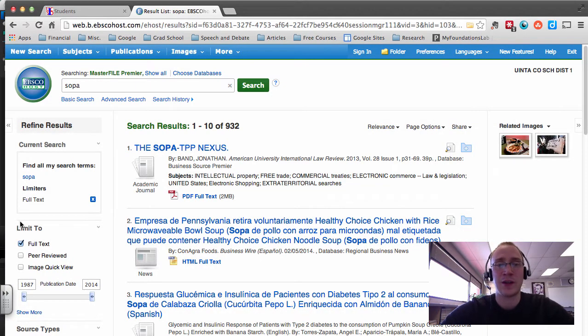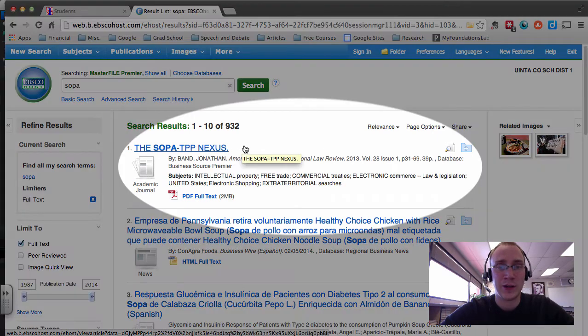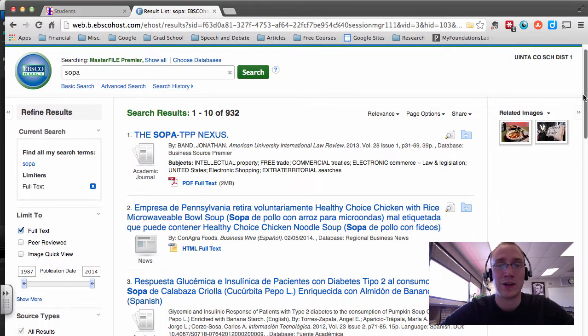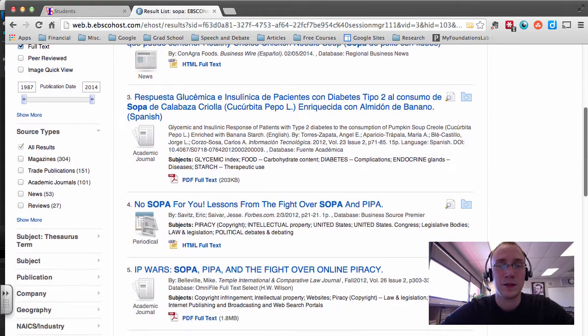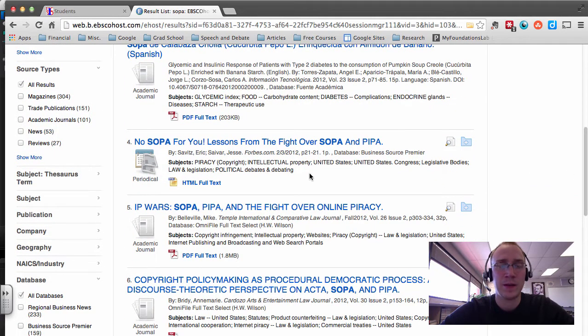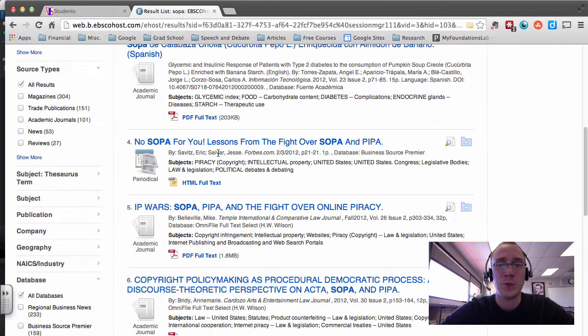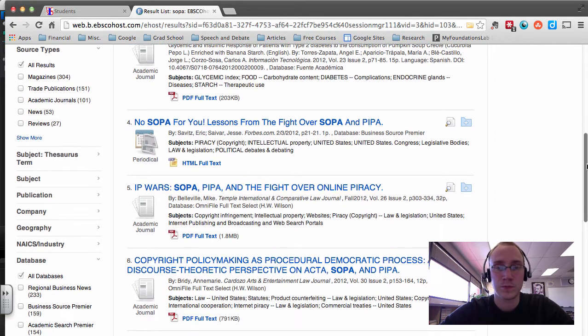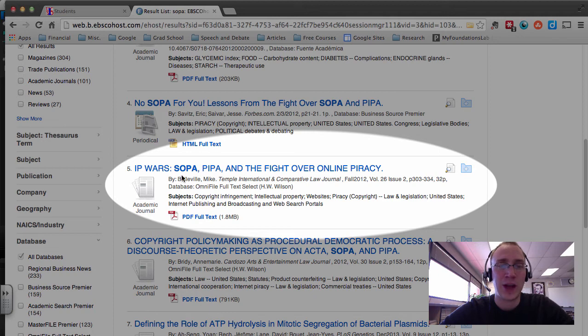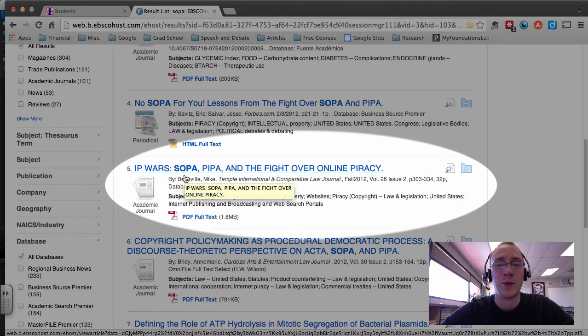So as I'm searching, I'm going to scan down these and see what might be helpful to me. This one right here, under the subject area, says it deals with intellectual property, free trade, electronic commerce. This one looks like it might be kind of handy. I want to come back and look at that one in a minute. Scrolling down, here we have one called No SOPA for You, Lessons from the Fight Over SOPA and PIPA. PIPA is a bill related to SOPA, and so that's definitely one I might want to look at as well. Here's another one that looks interesting, IP Wars, SOPA, PIPA, and the Fight Over Online Piracy.